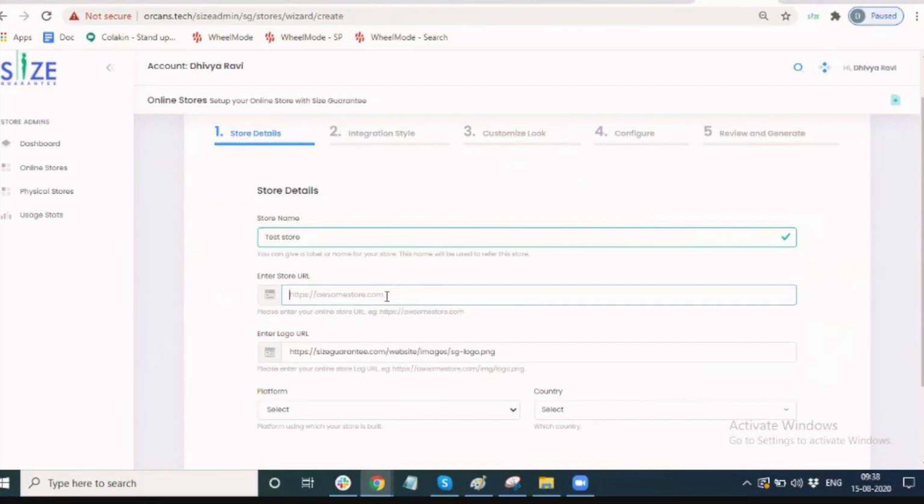Yeah, Divya, you can enter the Shopify store URL that we have. Okay. Can you send him in the chat, please? The Shopify store URL. Yeah. I'll share it in chat. Yeah. Okay.